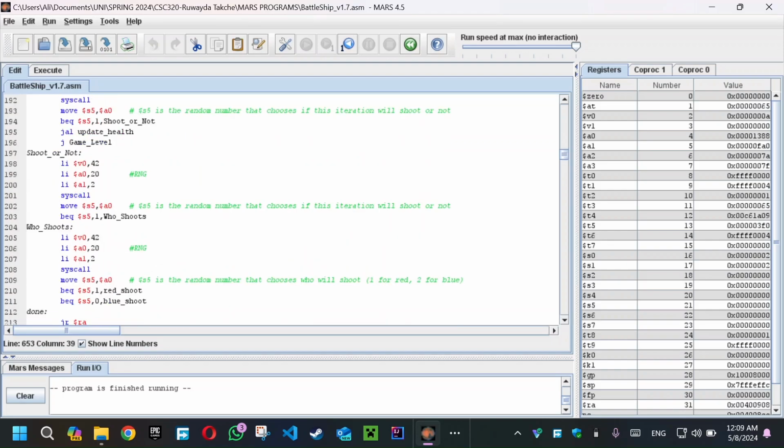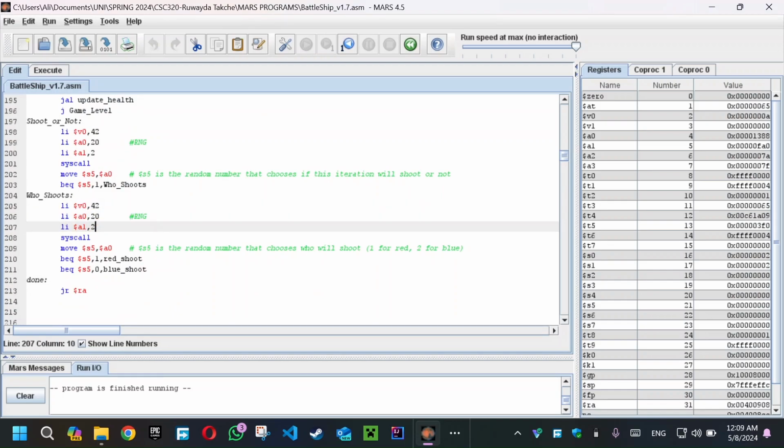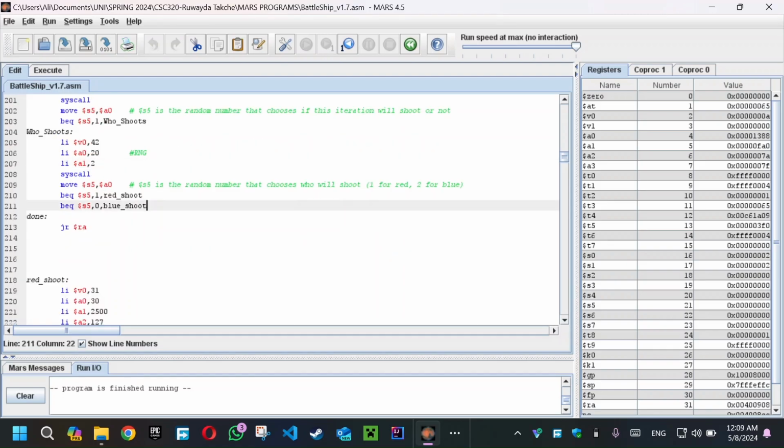So now when it was decided whether or not it's time to shoot, we will go to who shoots. Another random number generator is going to decide who will shoot this time. 1 will be red and 2 will be blue. And accordingly, we will see if it's time for red to shoot or blue to shoot. Now I think there's a slight inconsistency here with the comments because it should be 1 for red and 0 for blue to shoot, but I digress. It's not really much of an issue, just a little inconsistency with the comments. Here the code clearly states when it is 0, blue will shoot.